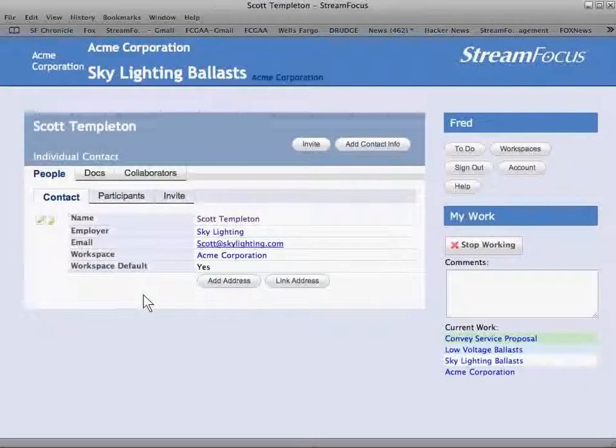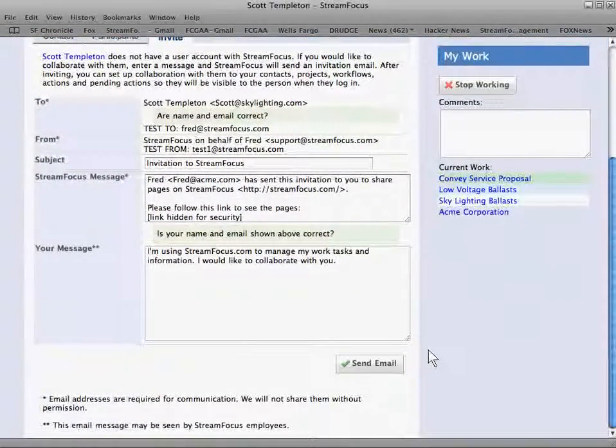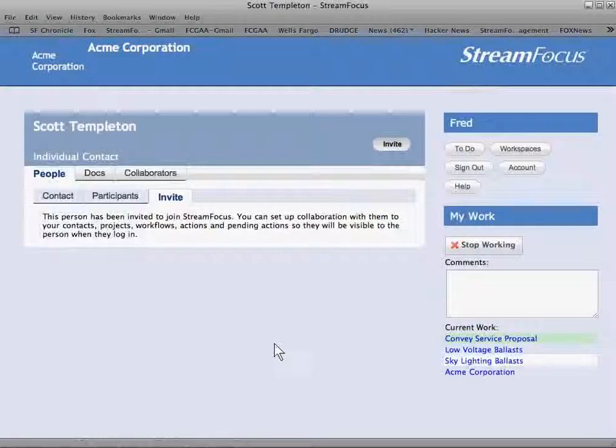on Scott's name. The Invite button here indicates that he's not a user yet, so let's click Invite. And then we can change the message here and then click Send Email. Now Scott's invited. He'll get a link that will let him right into the system, and he can access the file that we just let him see.